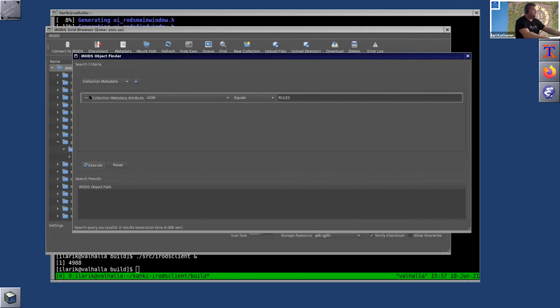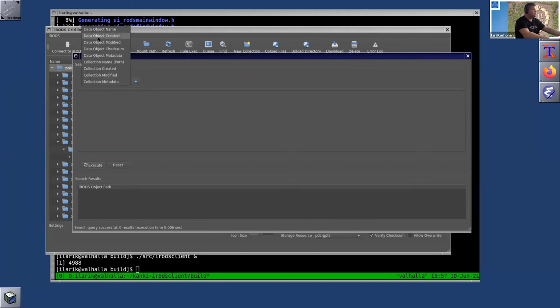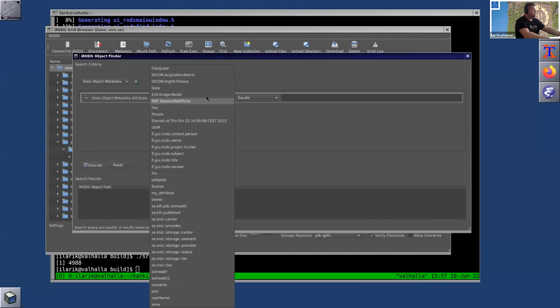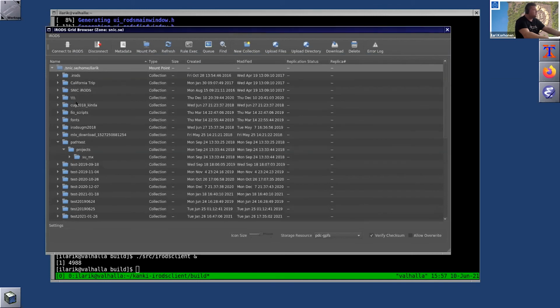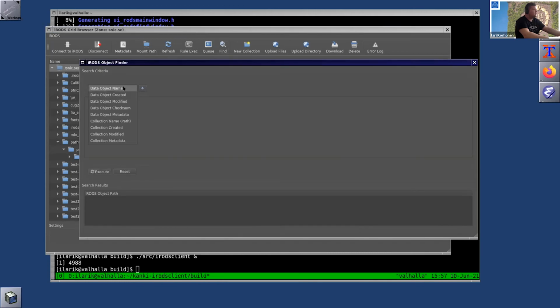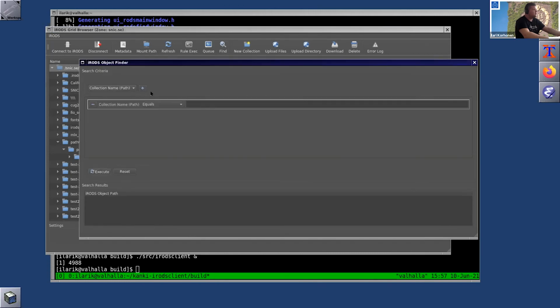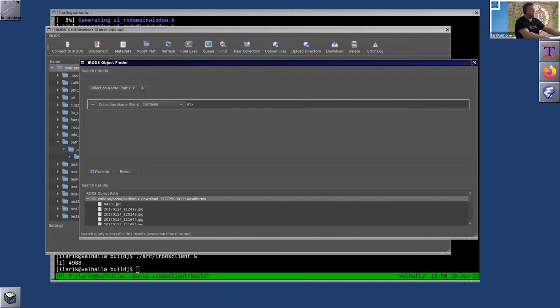Doesn't sound good. Is it the data object? Interesting. Seems to find something. There might be a bug somewhere.